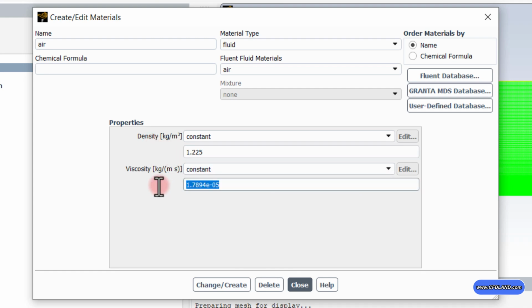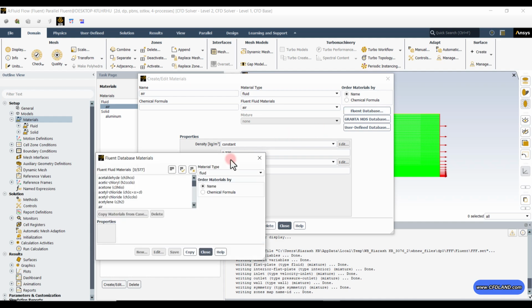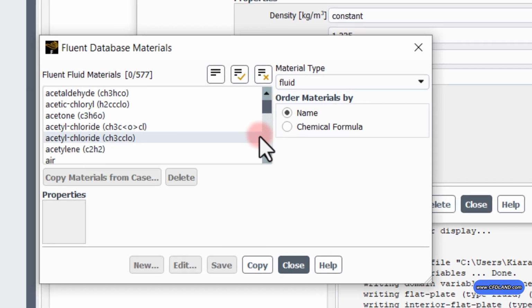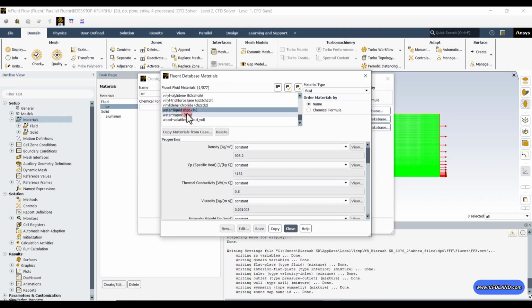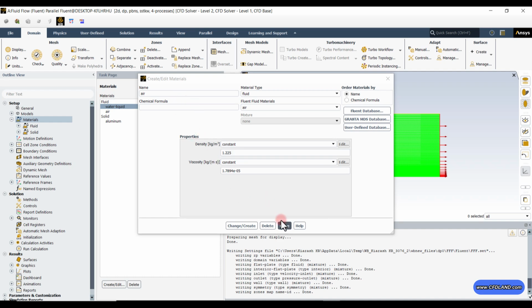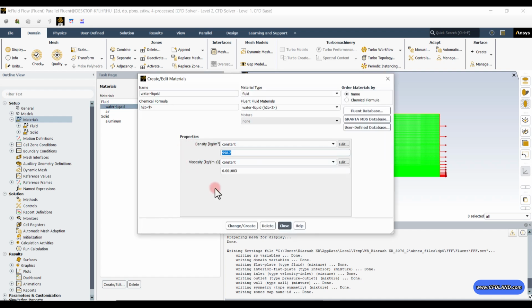But because liquid water is one of the widely used materials in industry and simulations, we can have access to it in the Fluent database. These are some predefined materials, from acetone, for example, up to liquid water. You can find liquid water as you scroll down, and just by clicking on it and then clicking on the Copy button, I can have it on my list. You can see it here. So there is no need to change the properties now. I've got liquid water here, and you can see that the density and viscosity are already set.